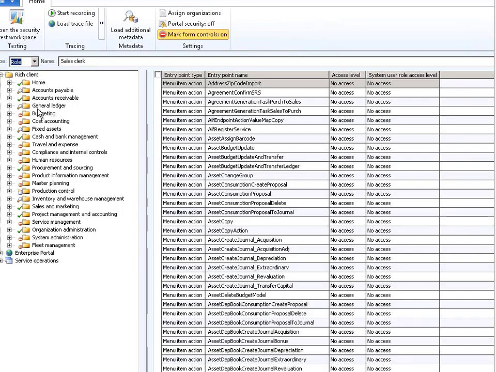As you can see, the entry point view for the rich client is on the left hand side and a list of all the entry points is on the right hand side. Additionally, you can also drill down to specific security artifacts such as a role, duty, or privilege.